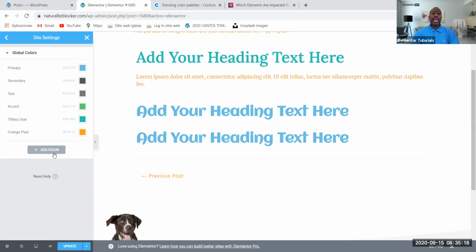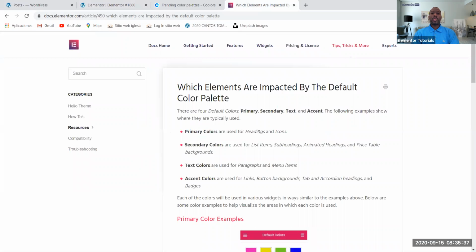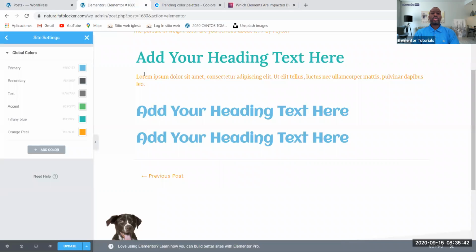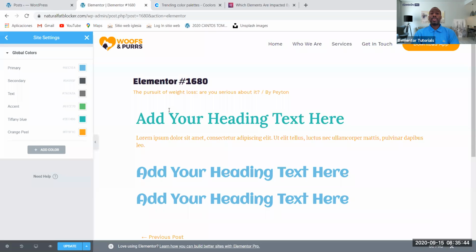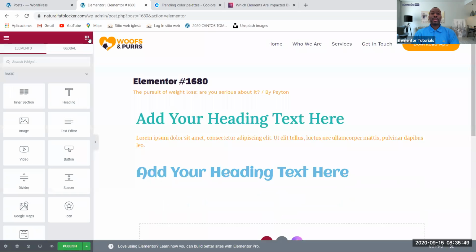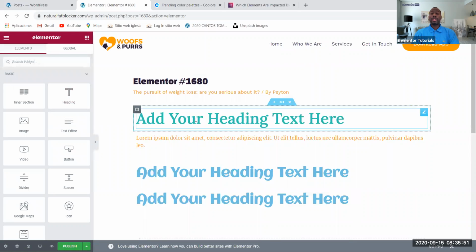That is fine. As you see the button here, you can add multiple colors inside of Elementor. But it is good that you replace the default colors, if you don't want them, with the colors that you want. Remember that the primary color is used for headings and icons. So coming over to Elementor, you are going to be using a lot of headings or titles.